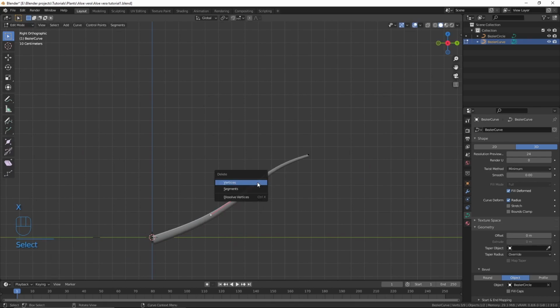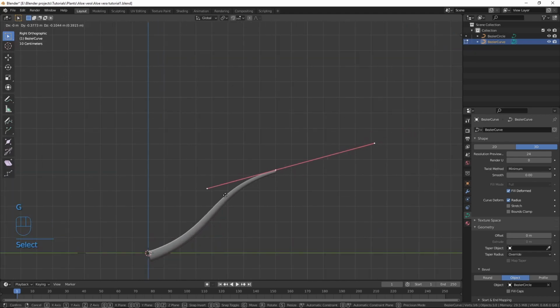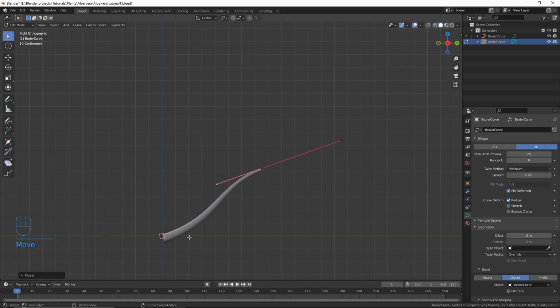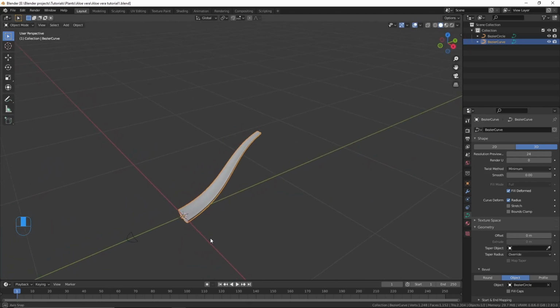but I'm gonna dissolve these vertices because I don't want that. Then I'm gonna move this over here. I'm gonna move this point down a little bit, and now that's looking good.